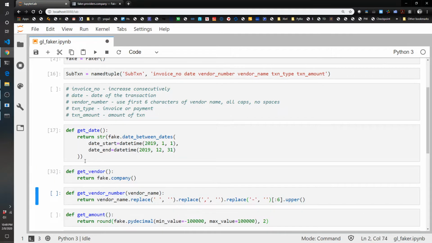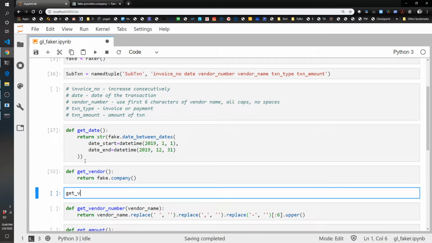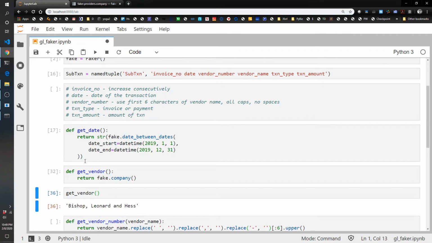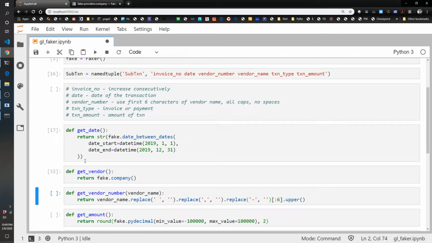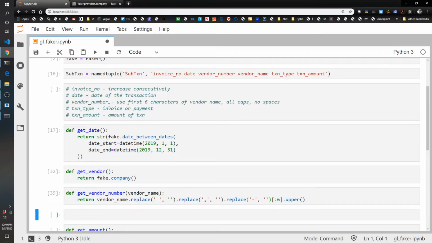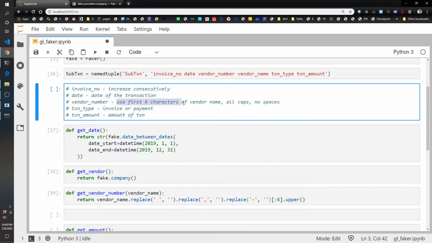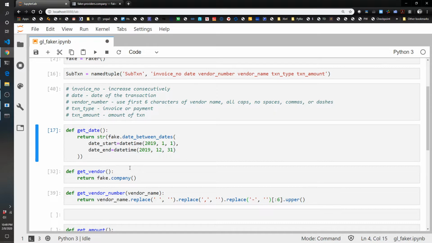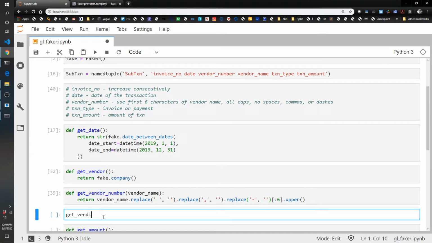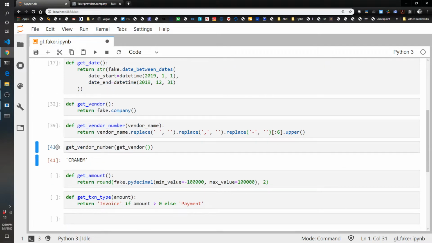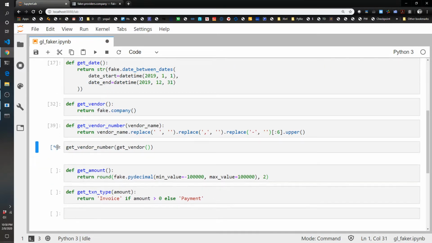The next one gets us a fake vendor name, so let's see what this looks like. And that's just a fake company name, so that's fine. Vendor number, it's not really a number, it's just kind of a short version of the vendor, and we're going to use the first 6 characters of the vendor name, all caps, no spaces. We're also going to exclude commas or dashes. So what that's going to look like is get vendor number, and then we're going to feed in get vendor, and this should give us a random response back of just the first 6 characters of the random vendors that we're getting, but in all caps.